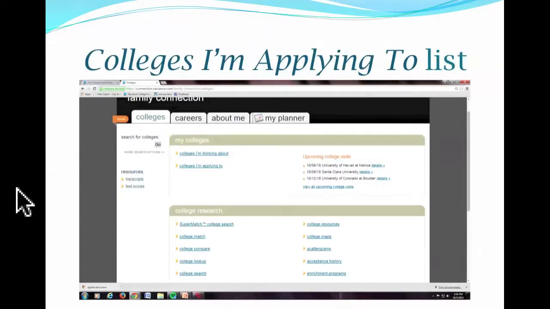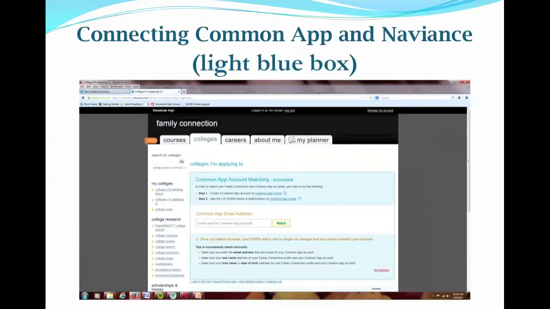Okay, so it's all about the colleges tab, and the list we go to the most is the colleges I'm applying to list. And once we click that, we can see the famous light blue box. Do you care about the light blue box? You should, but only if you are applying on Common App, because the light blue box is all about having your Common App talk to your Naviance, and that is what absolutely needs to happen.